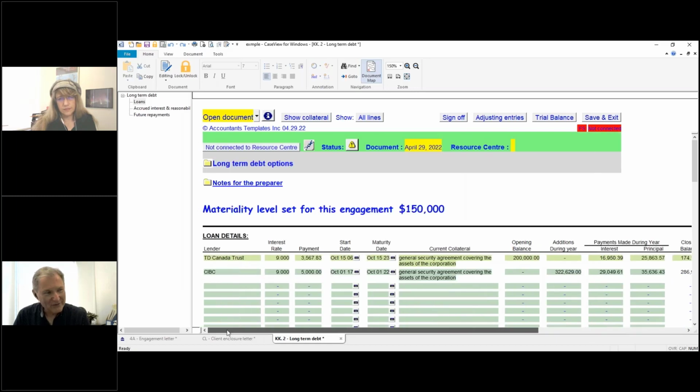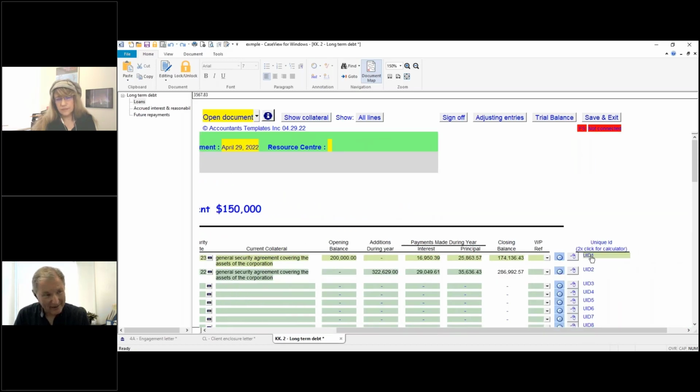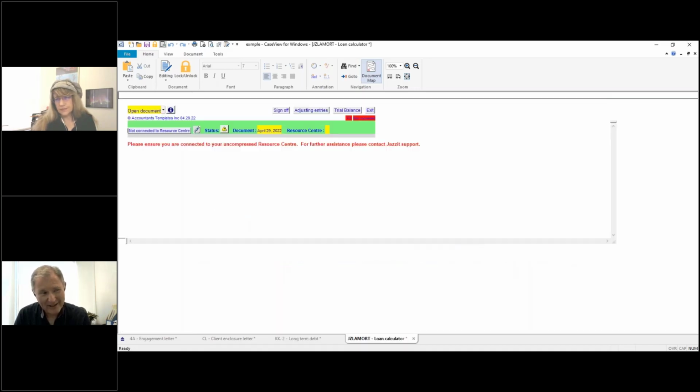Okay, so this first loan is TD Canada Trust. I put in my payment here and I put in my maturity date. So when I go into the calculator by clicking on the ID on the right, remember you can edit that, right click on it, you can make it anything.